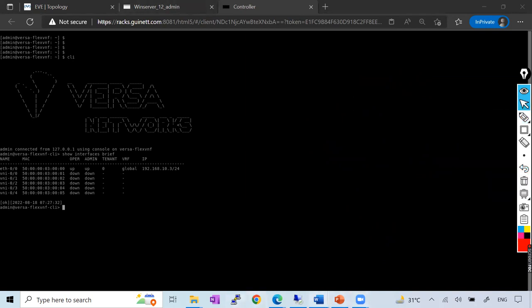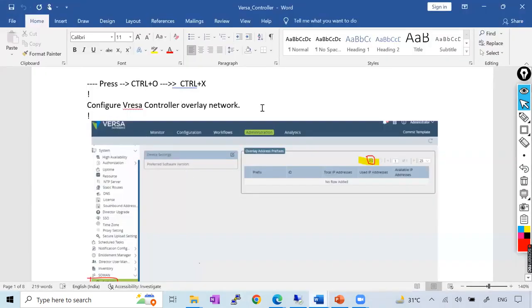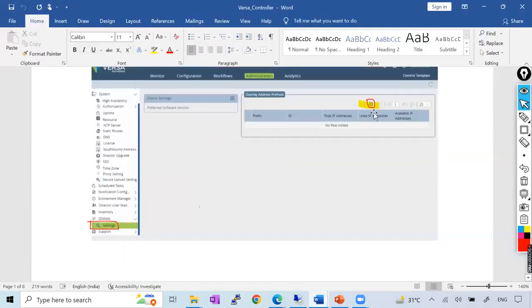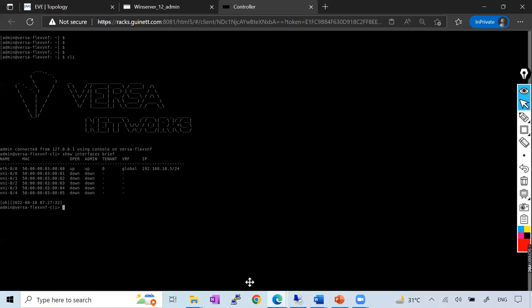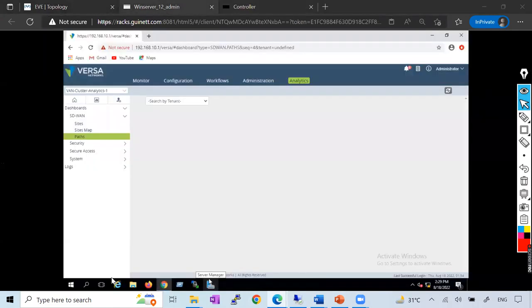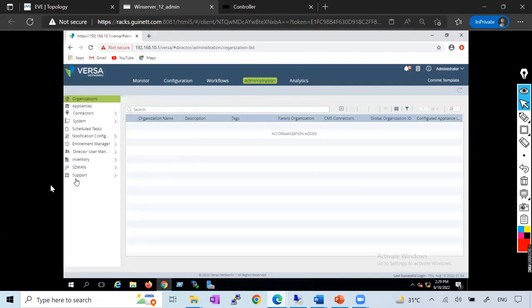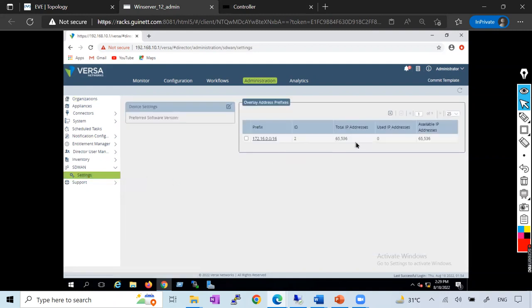So now we're done with the IP configuration. Now we just have to start deploying the overlay network subnet and its configuration. So what I'll do is go on the Versa director. After going in the Versa director, I'll go in the administrator tab, and then go into the SD-WAN and settings. If you go in the SD-WAN settings, you can see there is already a 172 network defined.